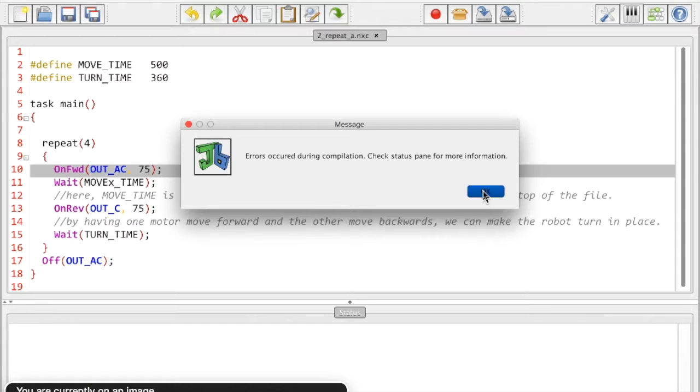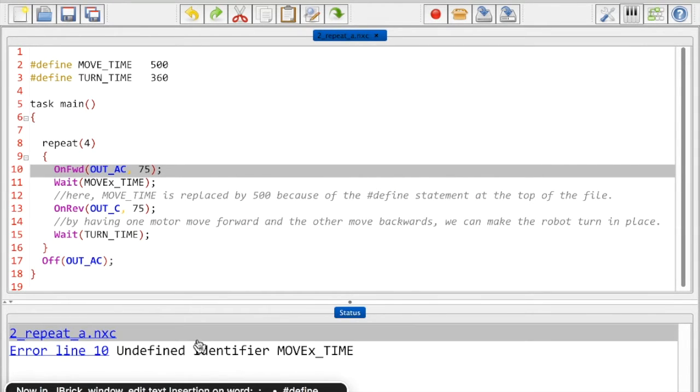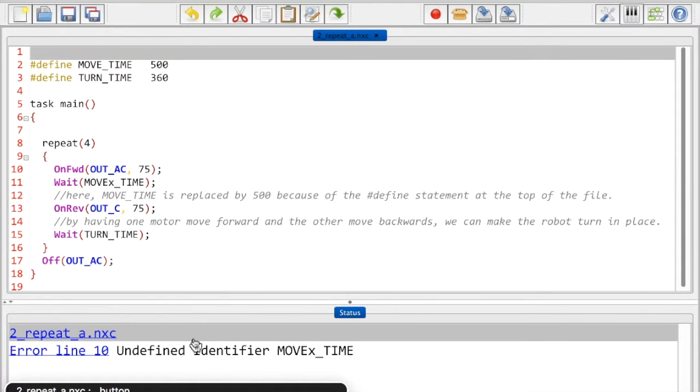I'm hitting OK. Now in Jbrick, window, edit text insertion on Word, semicolon, to underline, repeat underline. You are currently on a tab group.